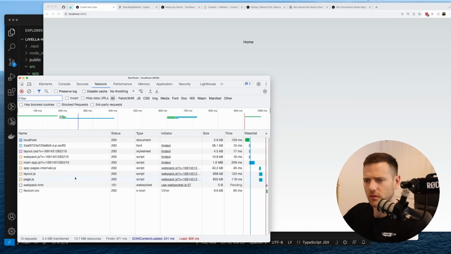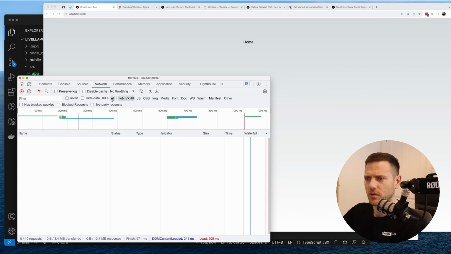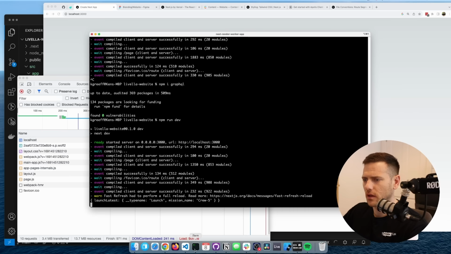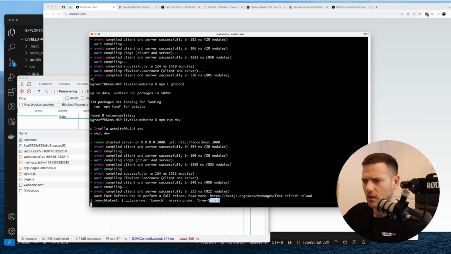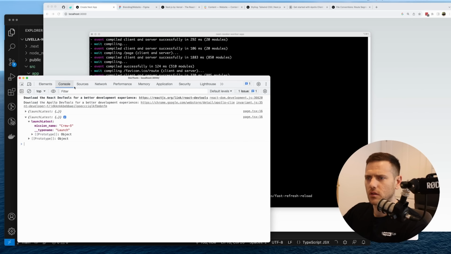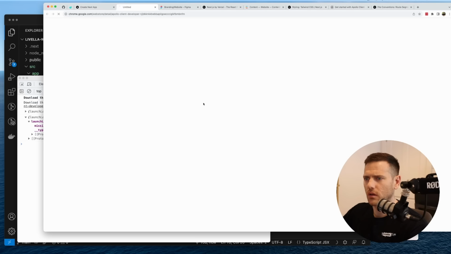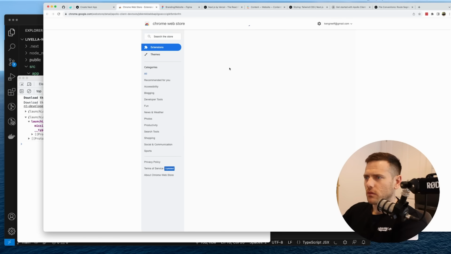So where's the request for that? Very interesting. That must be firing inline on the server, but not. Here we go. Cool. All right. So I think what we should do though as well is just get this Apollo client, so we can actually monitor these requests.